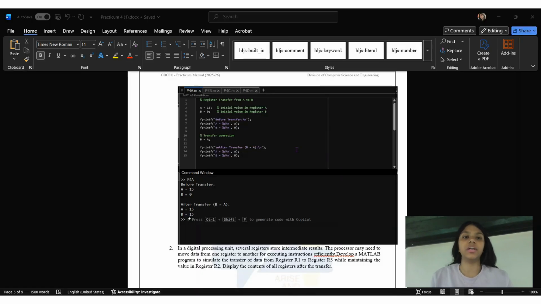In the first code, we are simulating two CPU registers, AX and BX. AX starts with the value 5 and BX starts with the value 10. Think of registers as small, super fast storage units inside the CPU.